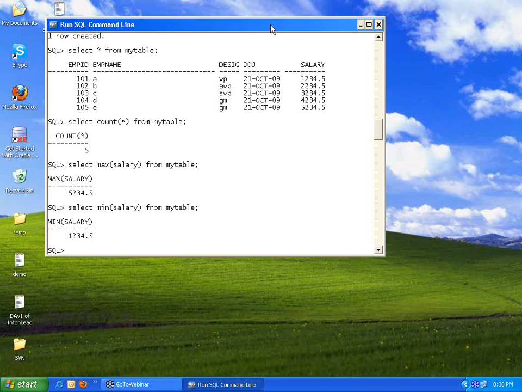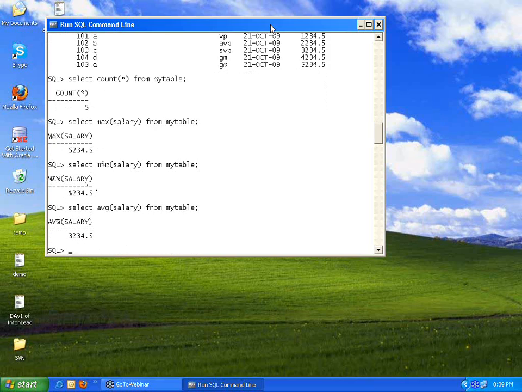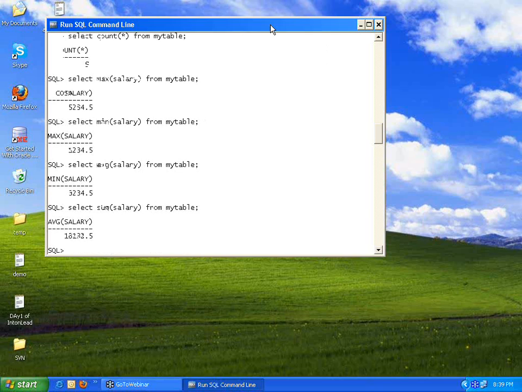I want to find the average of these salaries. Again, select AVG of salary from my table. That means get me the average. So it adds all of them and divides by the number of records. It gives you the average. I want to have the total. If you want to have the total, select sum of salary. The moment you say sum, it totals up all the salaries and gives a value.